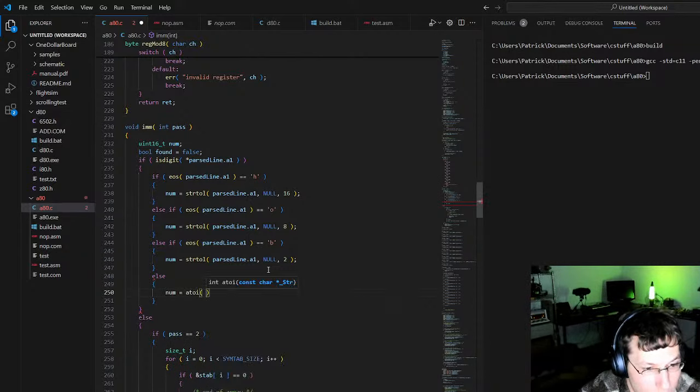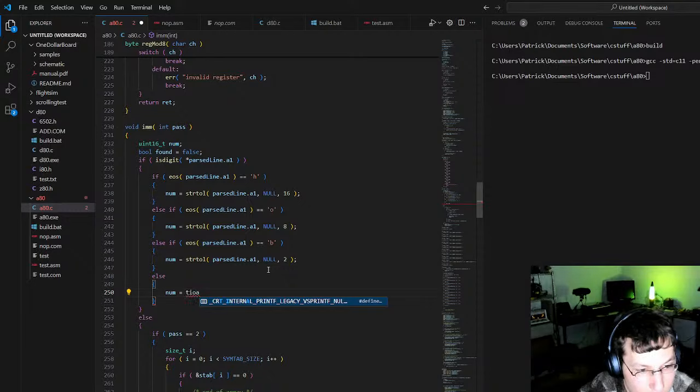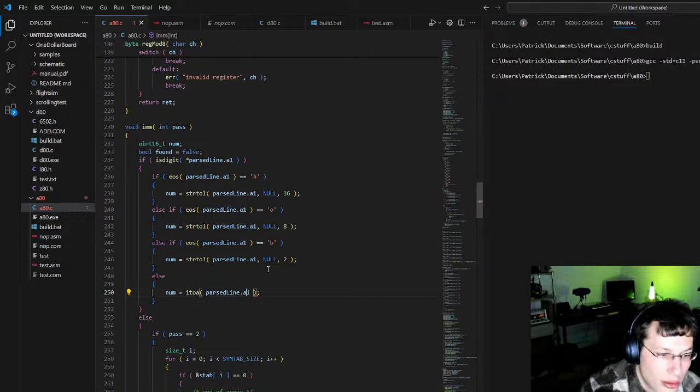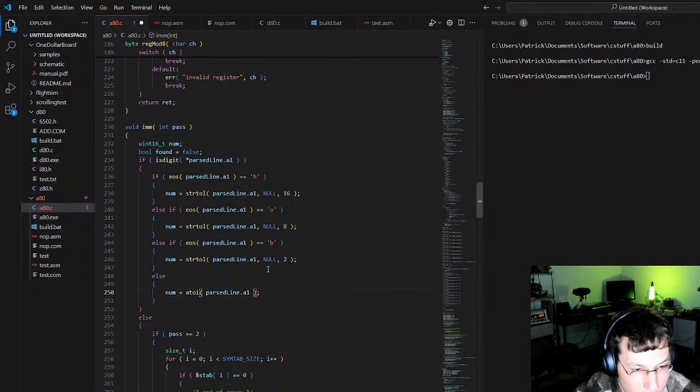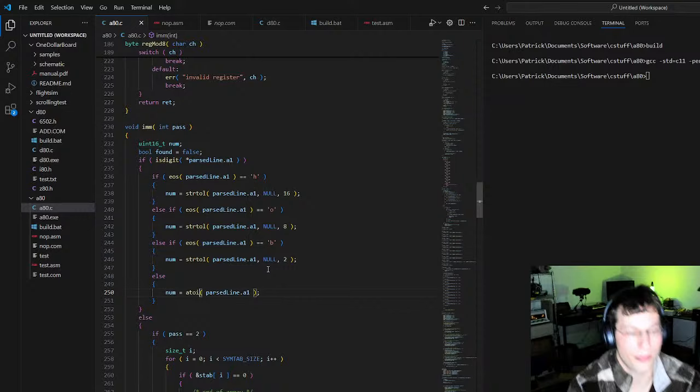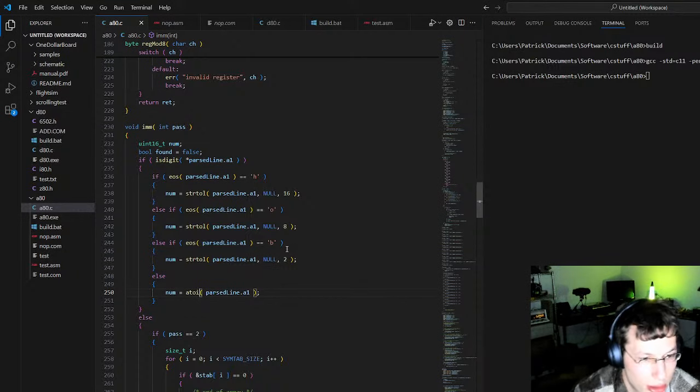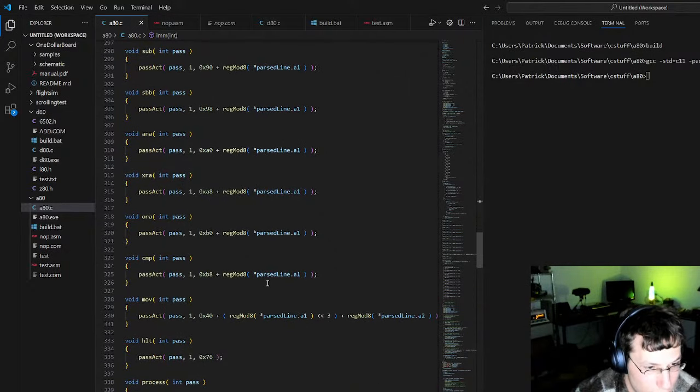Equals ATOI parsed line dot A1. ITOA parsed line dot A1. ATOI. Cool. So if there isn't any prefix or postfix, it is base 10, folks. Cool. Let's go down here.